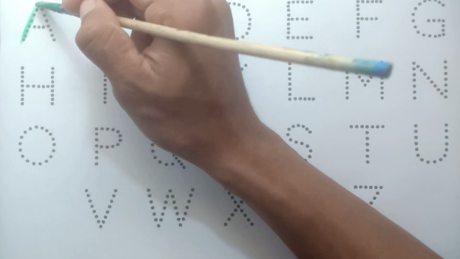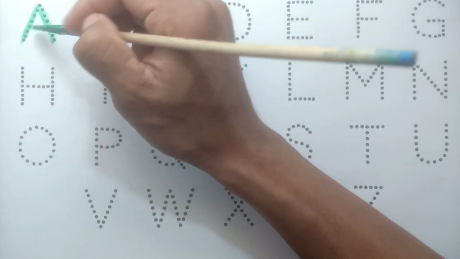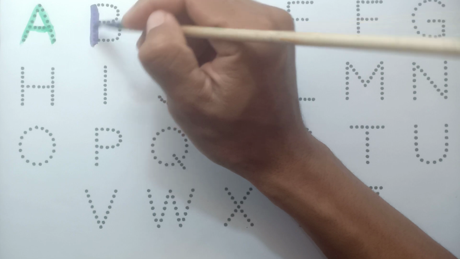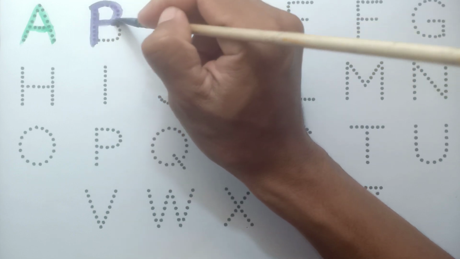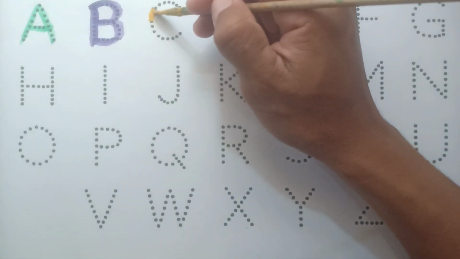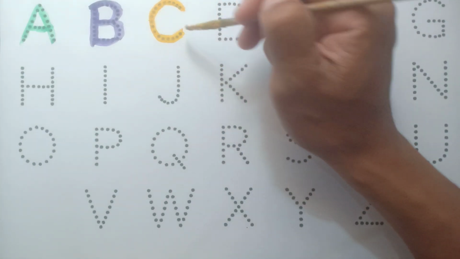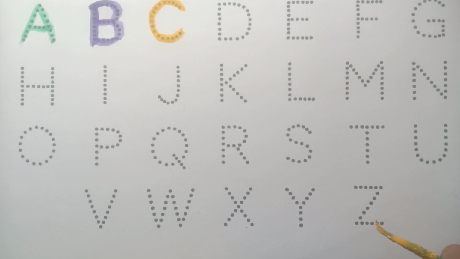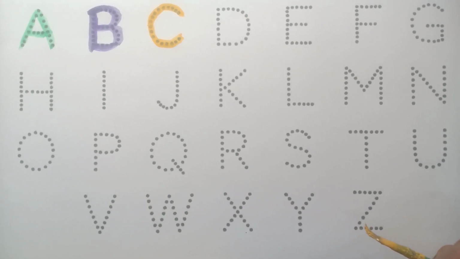Okay guys, let's learn the alphabet. A for apple, green color. A for apple. And B for ball, purple color. And C for cat, yellow color.